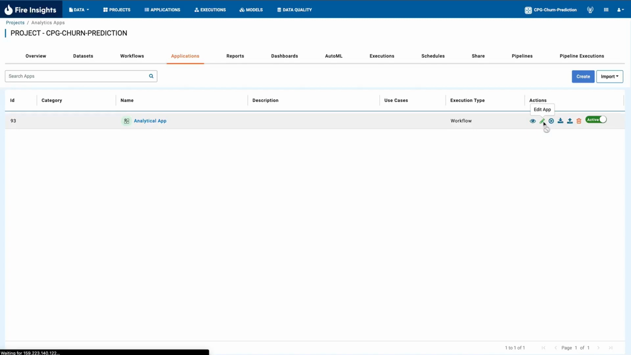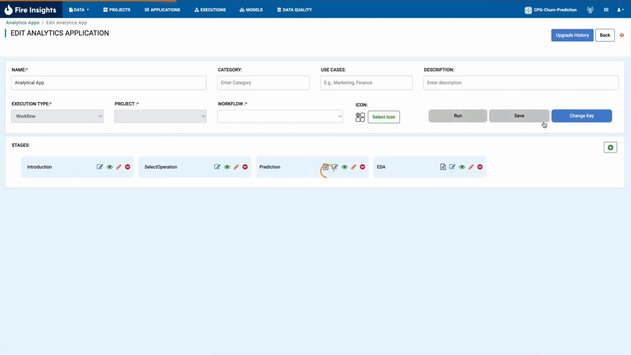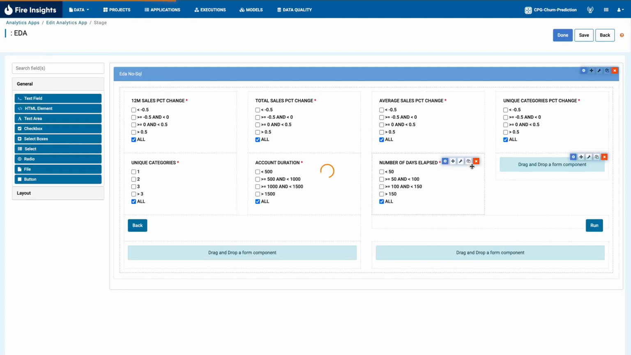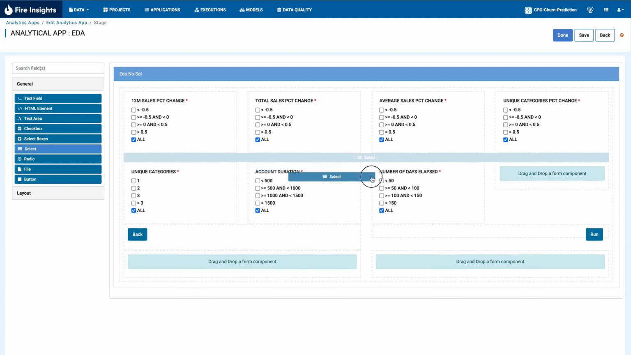Now that we have taken a look at how an analytical app runs, let's take a look at how to edit an analytical app. First, we have the general information above with the stage manager below. Within the stage manager, we can then select a particular stage to edit. In the stage editor, it's a drag and drop system similar to how we edit workflows.